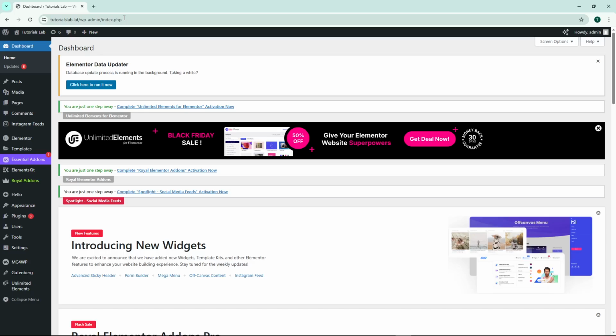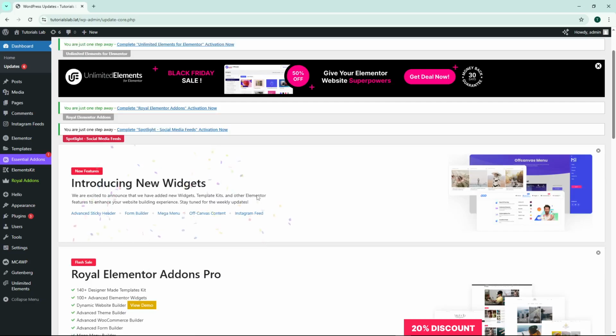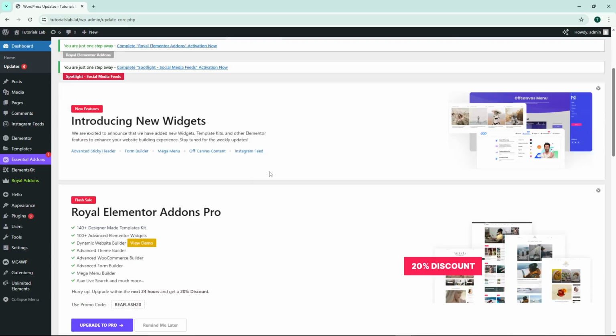First, you'll need to go to your WordPress website's admin dashboard and log in. Once you're logged in, look at the left menu and click on Updates. This is where you can check if any core WordPress updates are pending. If you see updates available, click Update Now next to WordPress and follow the prompts that appear.